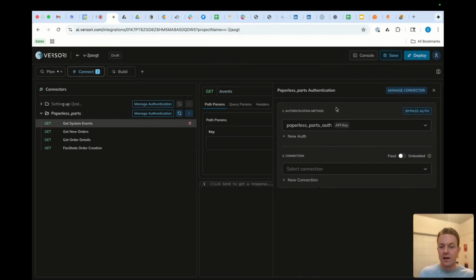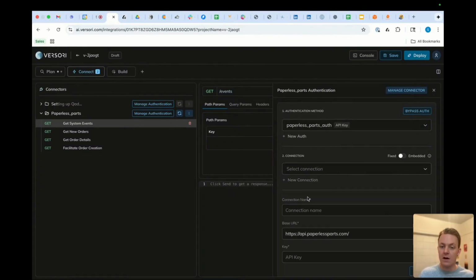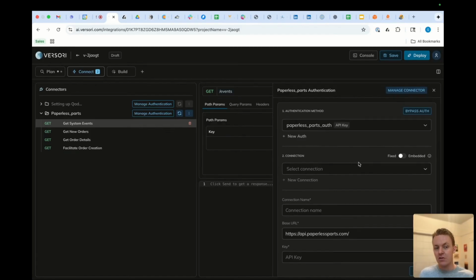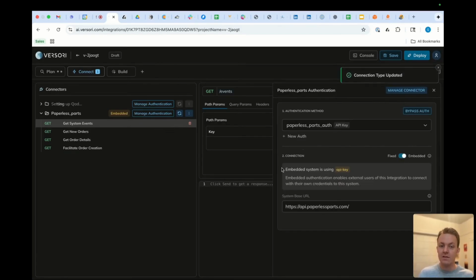Now, if we manage the authentication here, you can see paperless parts is an auth key, an API key, which is identified here. And I can come here and add connections. So say I wanted to add my Sandbox account, I would add a new connection right here. If you wanted this integration to be serviceable to multiple customers, i.e. you want it to be embedded, we would just flick this button here. And now the platform is going to be capable of implementing the systems necessary to manage multiple authenticated end users.